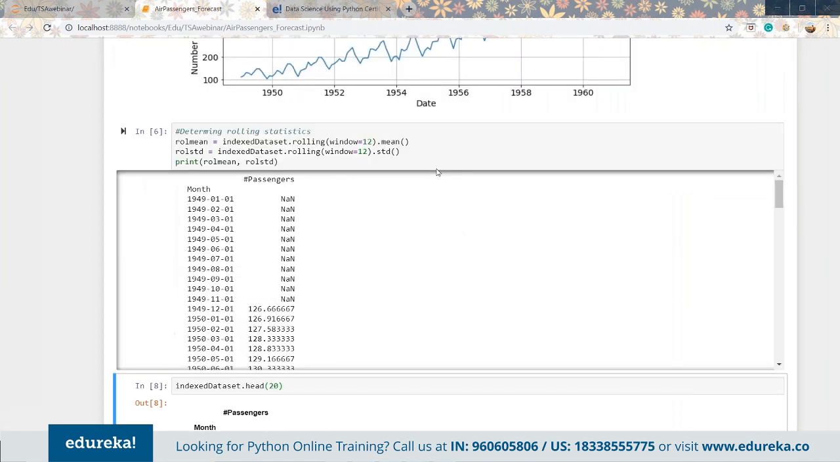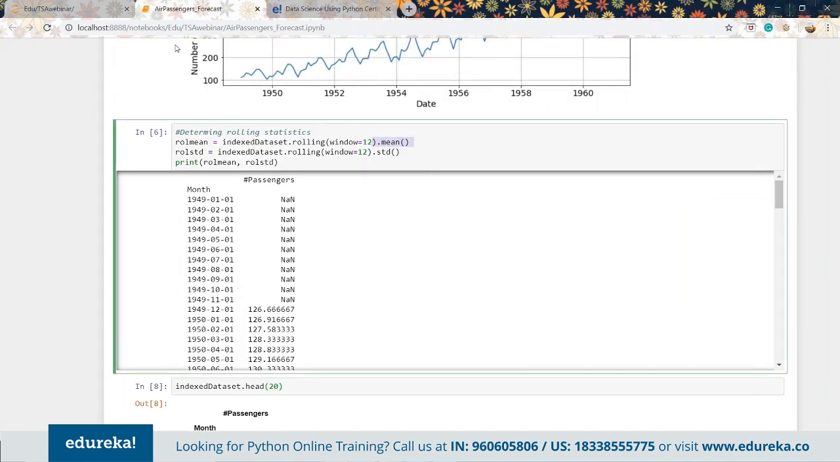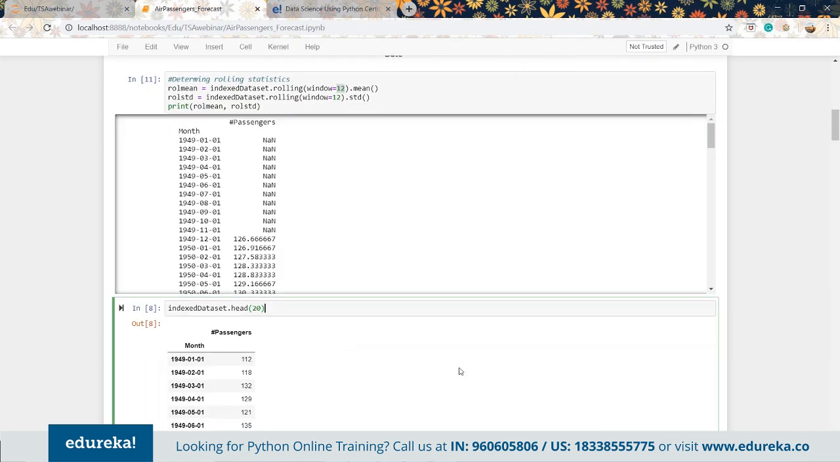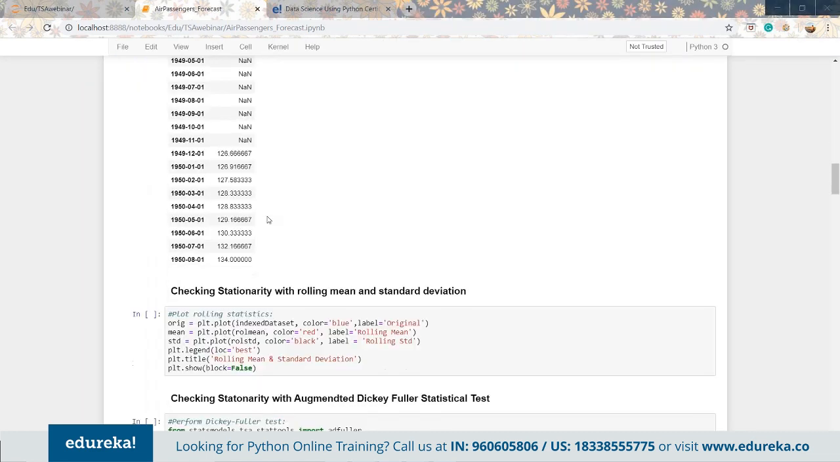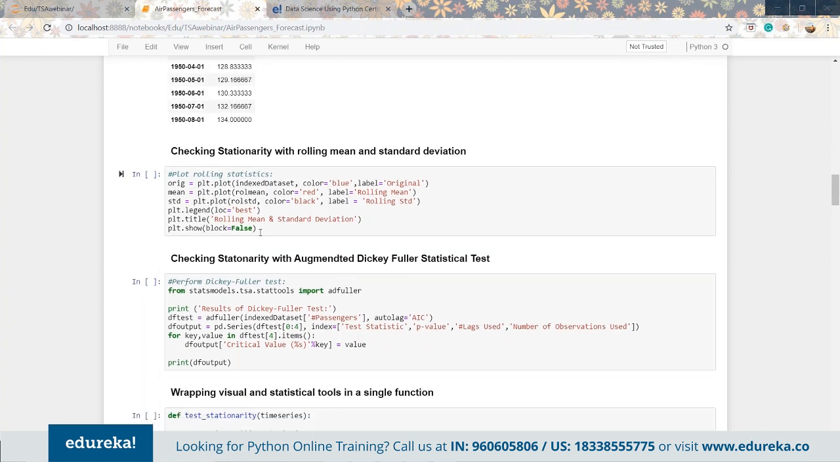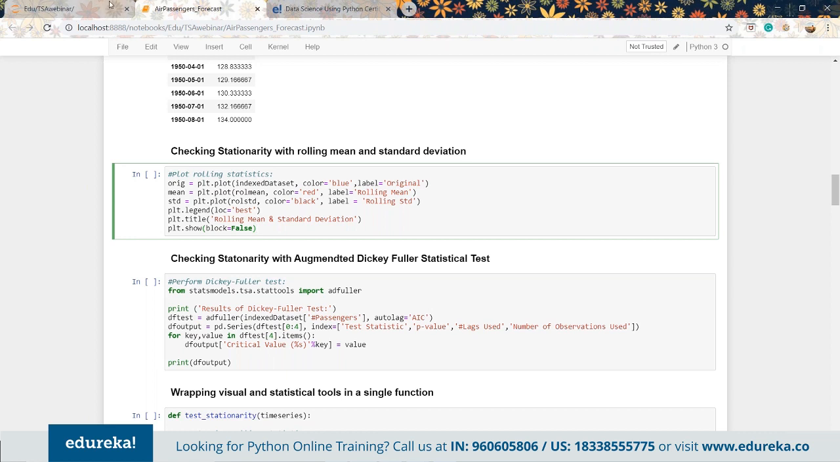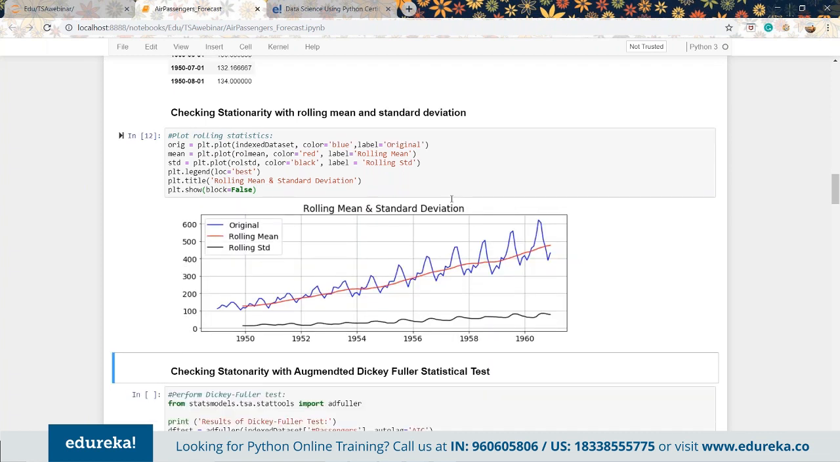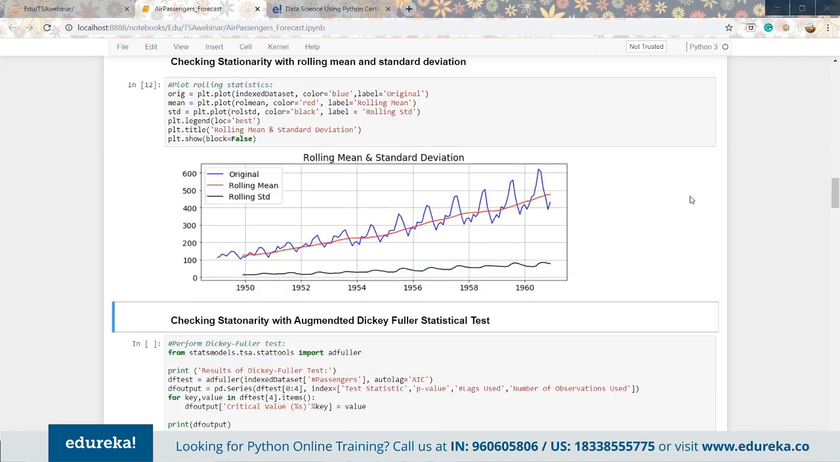So we have the rolling standard deviation and the rolling mean as well. Moving ahead, we said that we need to plot our graphs. Although we can visually make out that our data set is clearly non-stationary, we also want to plot our rolling mean and our rolling standard deviation to confirm whether the data is stationary or not. In blue, we have the original data set, in red, we have the rolling mean, and in black, we have the rolling standard deviation.